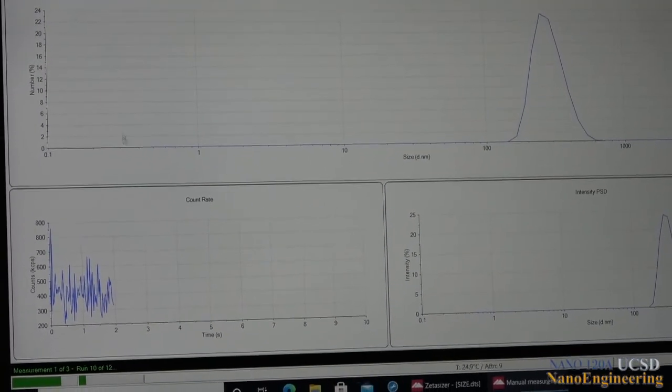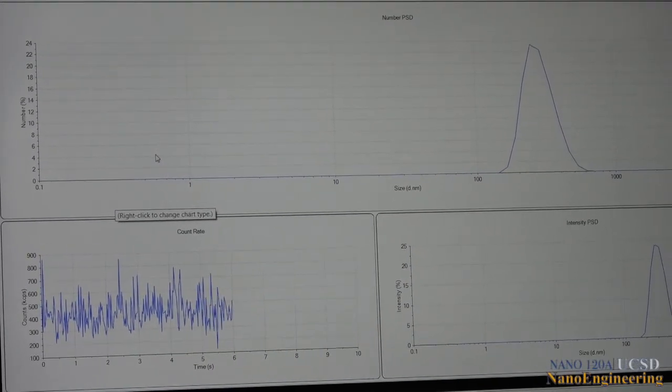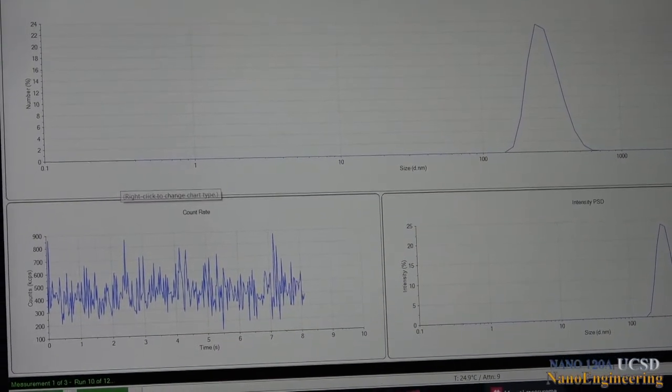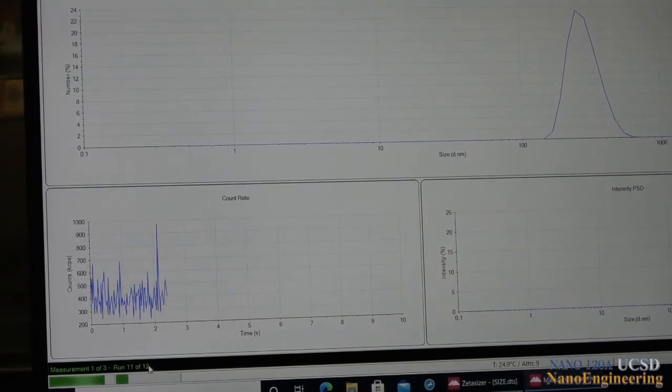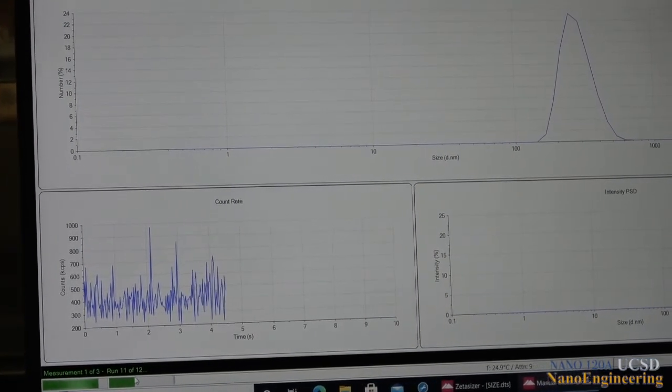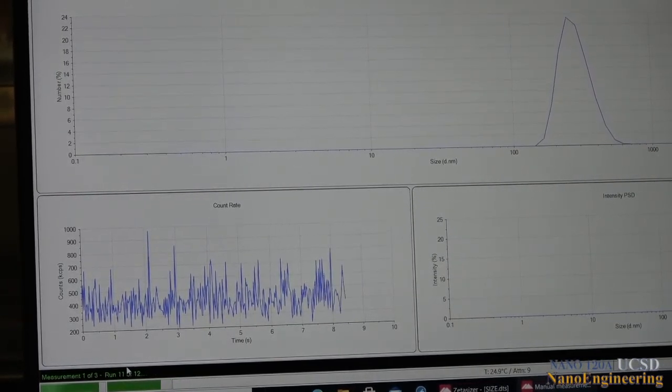These are counts. Let it go for 12 measurements. So I guess it's going to do 3 runs of 12, so 36 altogether. So let's let it finish this, and then we can probably see the correlation spectroscopy.